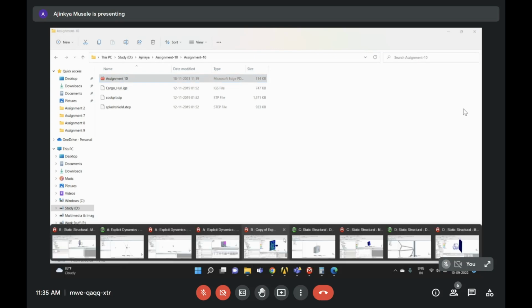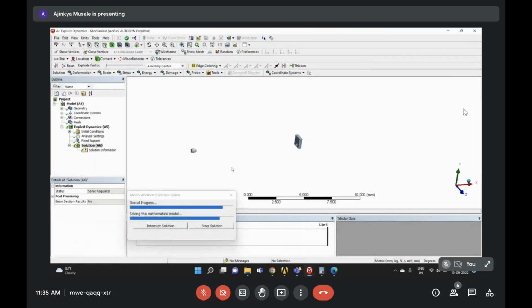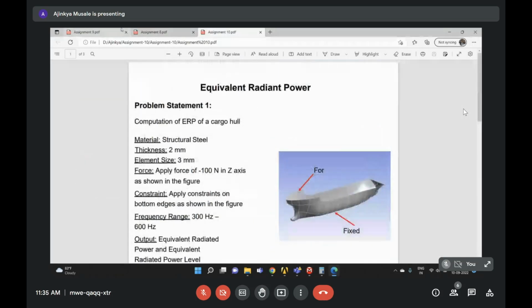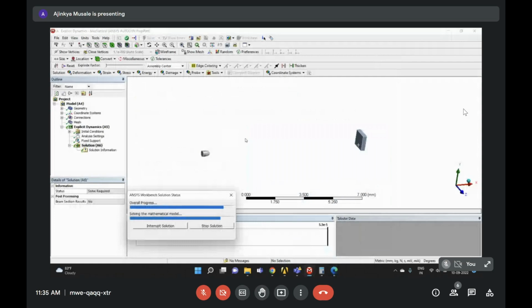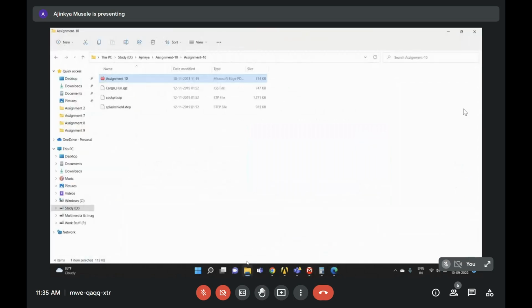Okay. Let's just see one more time whether it has solved or not. Okay, then there is no point. Maybe if it gets solved in the last session, I'll simply show you its results. So we have completed the 9 sessions. Only one is left, that too on radiant power. So we will see that.